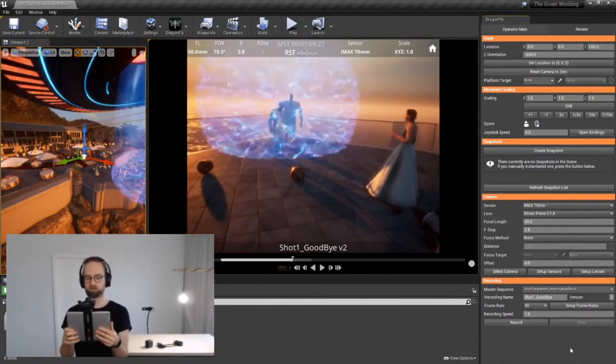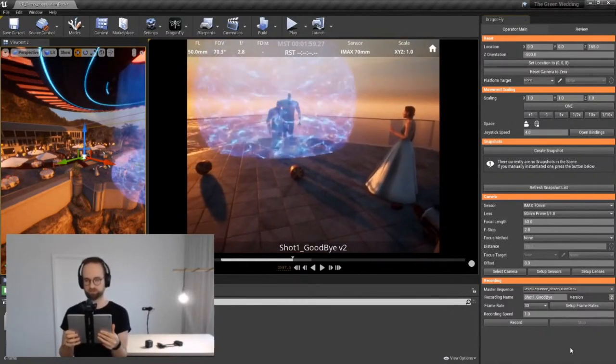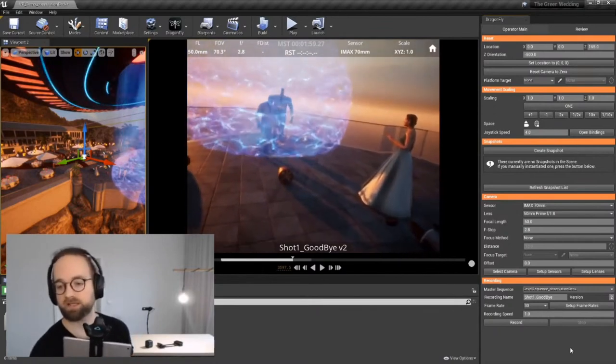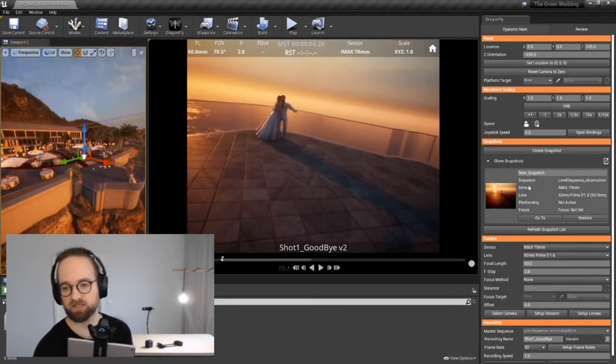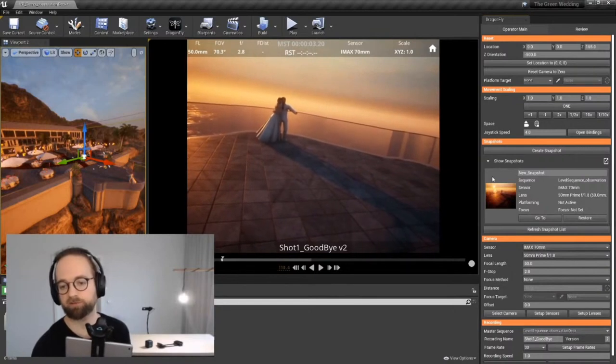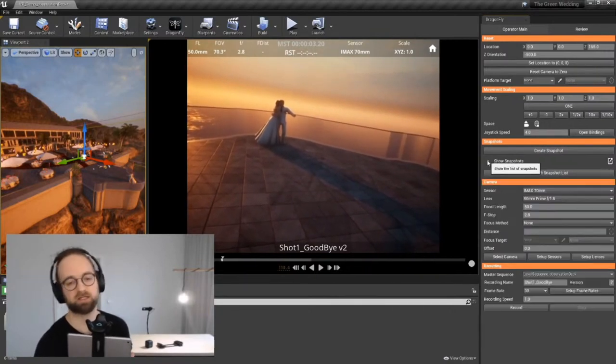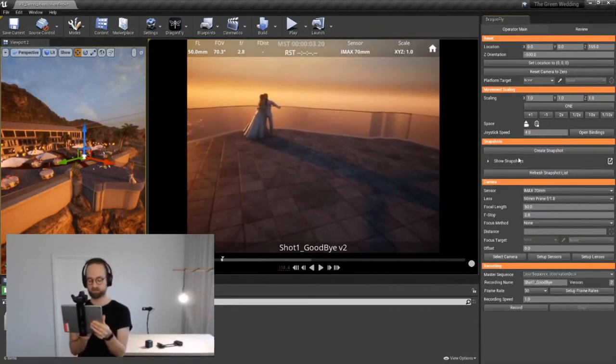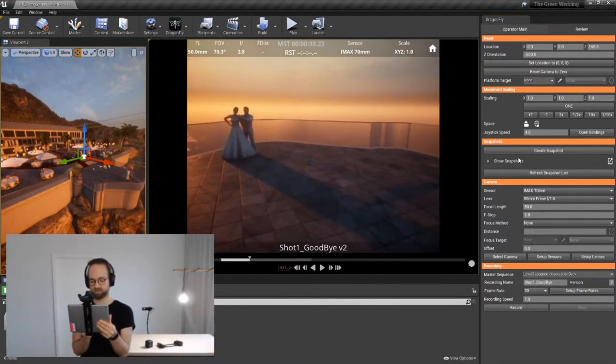I'm starting recording, but also creating a snapshot at the same time. You can, by the way, see the snapshot that we just created in our snapshot list here, and all further snapshots will also be added here so we can work with them later. Of course, now we jumped back to that snapshot.